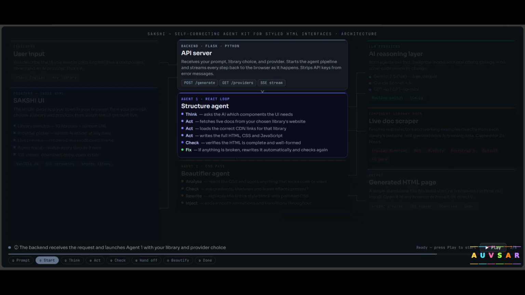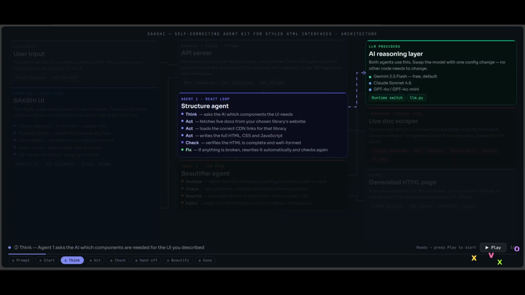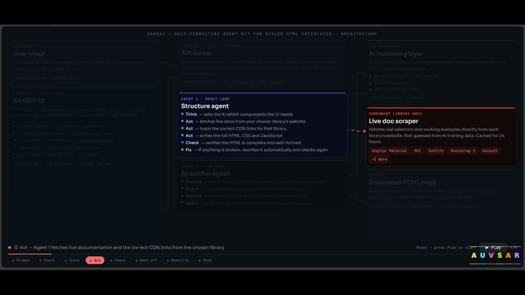Agent 1 starts by thinking. It asks the AI a focused question: given this UI description, which components will I need? The LLM, Gemini, Claude, or GPT-4o, reasons through the layout and returns a component list. Then Agent 1 acts. It visits the live documentation website for your chosen library, right now, in real time, and fetches real selectors, real code examples, and the correct CDN links. No guessing from training data.